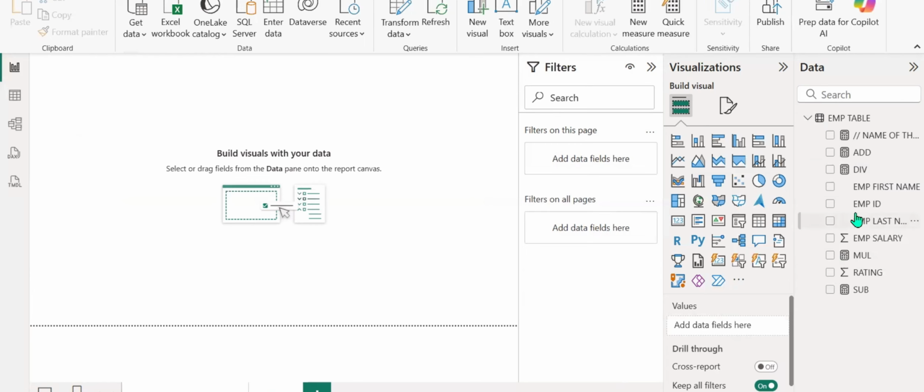For example, we have an option called employee salary. Whatever the numeric column that you see with the summation symbol, the sigma symbol that I'm highlighting, that is called an implicit measure. We get the numeric column from the data. So what do we need to do? We need to create the measure for those. And whatever measure we create, we can see it with the calculator symbol. You see the division calculator symbol. So let me right click.